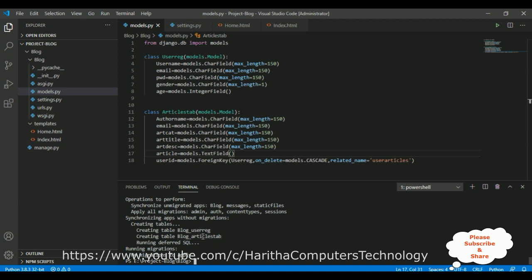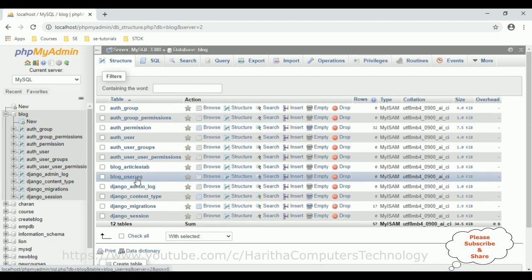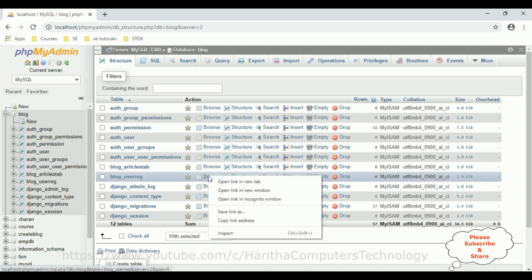See here the blog_userage and blog_articlestab. The userage and articlestab are our class names and blog is our application name. So now let's check, let's refresh the structure. Here we got the userage and the articles tab, and let's refresh this folder also. Here we got the userage and articles tab.